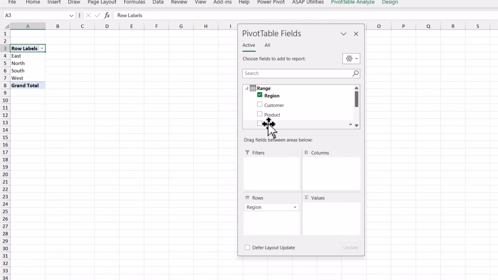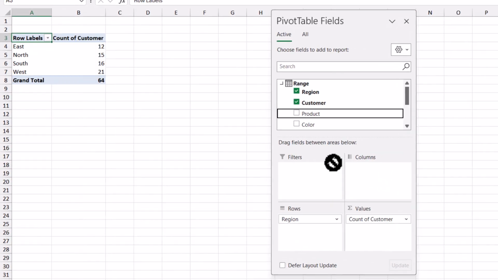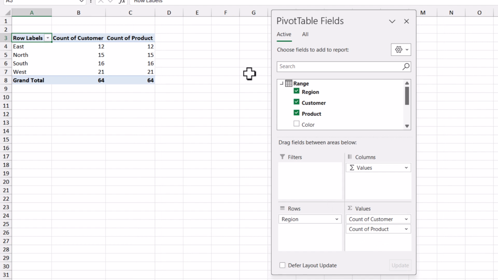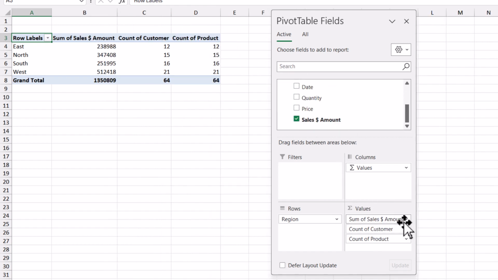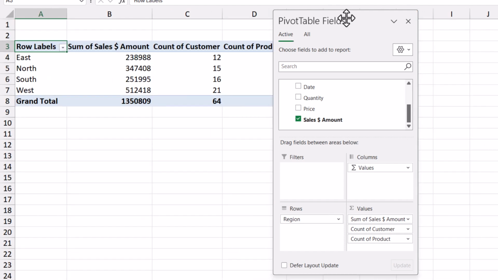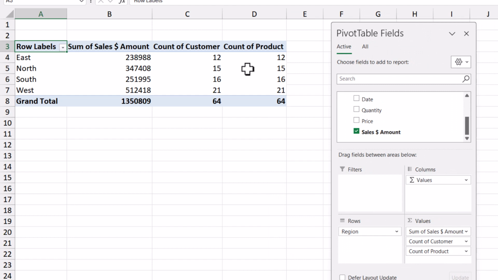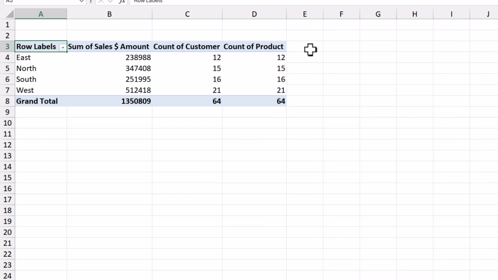Now simply drag the region under rows, customers under values and then products under this one itself. And then we will also drag the total sales amount above this customer. Now here you can see we have the total sales amount being calculated correctly. Now if I simply calculate the average sales per customer by dividing this sales, I can get the average sales. But let us see why this is incorrect by cross checking with our raw data set.